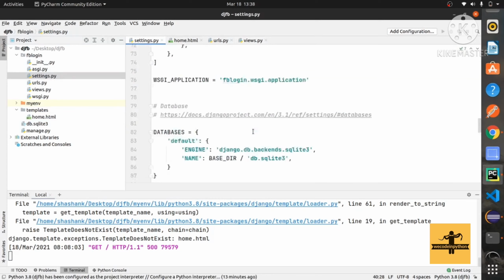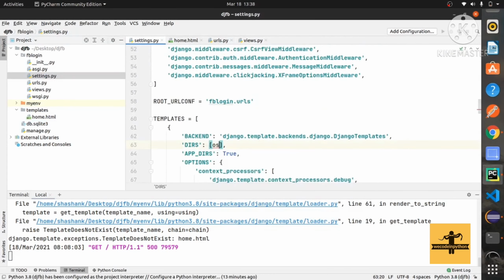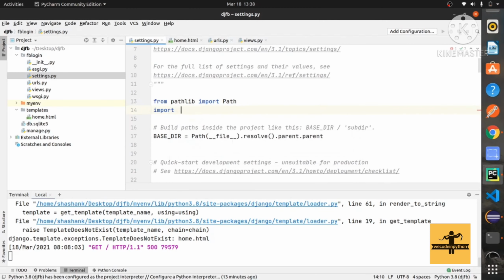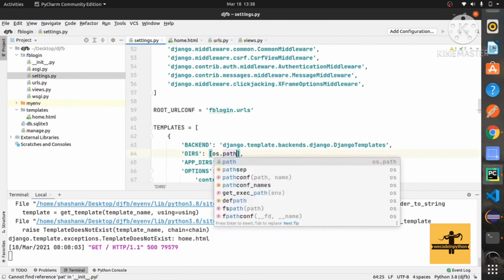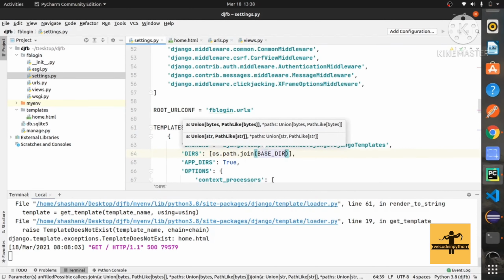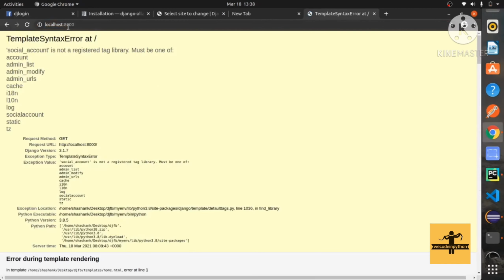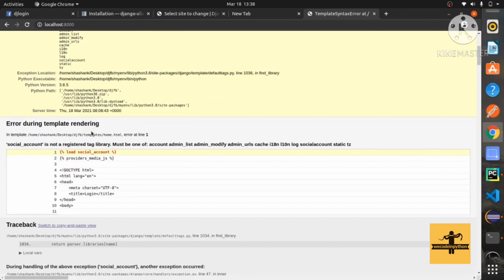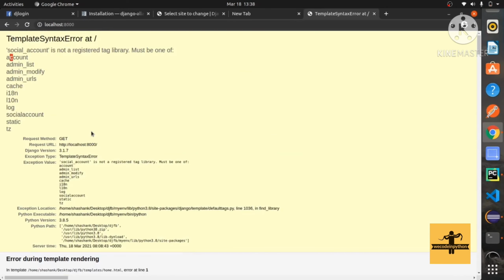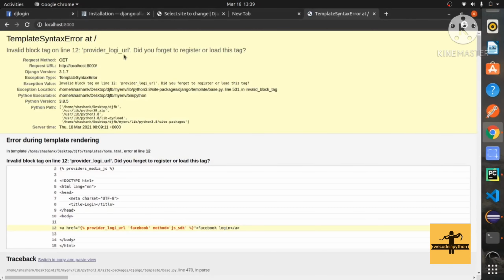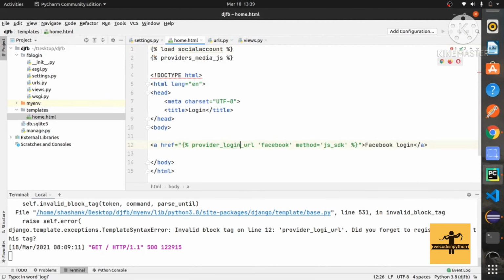Home.html is there. Okay, we have not registered templates, so os.path, but we have not imported os, so import os. Now os.path.join base directory, BASE_DIR, and templates. Done. Social account is not registered. Okay, it is not socialaccount, it is just social account without this. So remove this, we don't need that.